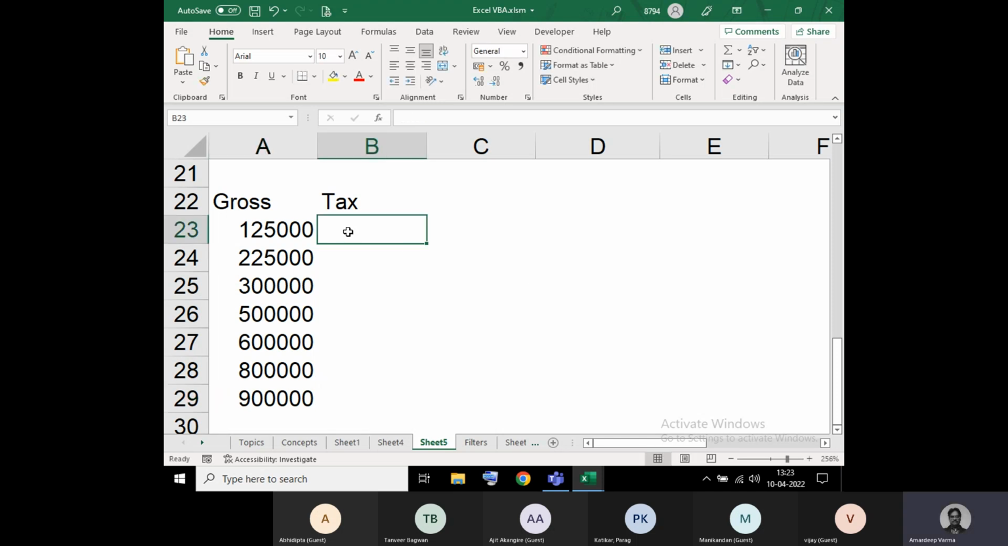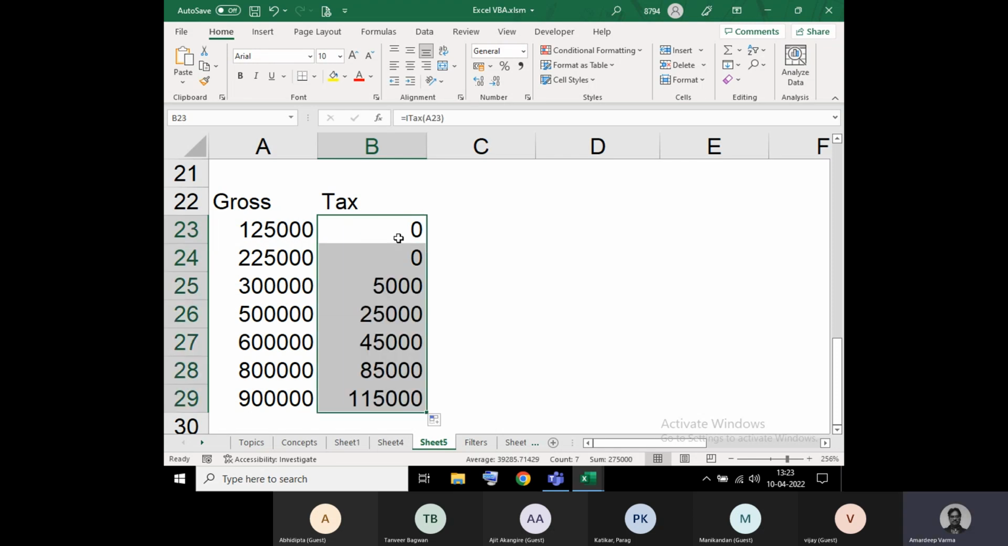Now, how do you call this tax function? Equals Itax, then the gross. 125 is less than 2.5 lakhs, so it is giving 0. Now you can see that for 3 lakhs, it has calculated the tax as 5,000. For 6 lakhs, 45,000, and 9 lakhs is 1,15,000.